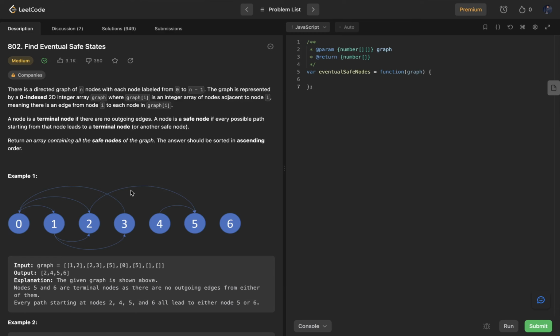Hey everyone, in this video we are going to solve the Find Eventual Safe States question on LeetCode. It is a graph problem. So we are given an adjacency list. The array at index 0 represents the nodes to which node 0 is connected. So at index 0 we have an array of 1 and 2, which means node 0 is connected to node 1 and node 2, and so on.